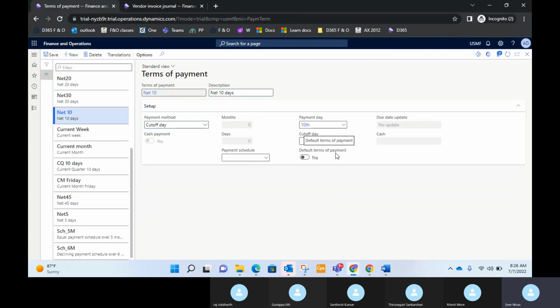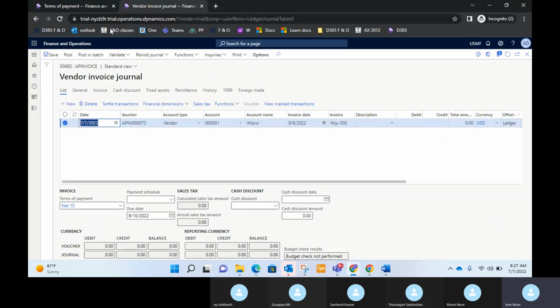and the default terms of payment. Let's say if you're applying this as a default terms of payment, then irrespective of the vendor, whatever vendor you are going to enter in the vendor invoice, by default this net 10 terms of payment will be applicable for all the vendors. So it will not give you any option here. By default it will be net 10 for any new vendor invoice that you're going to post.